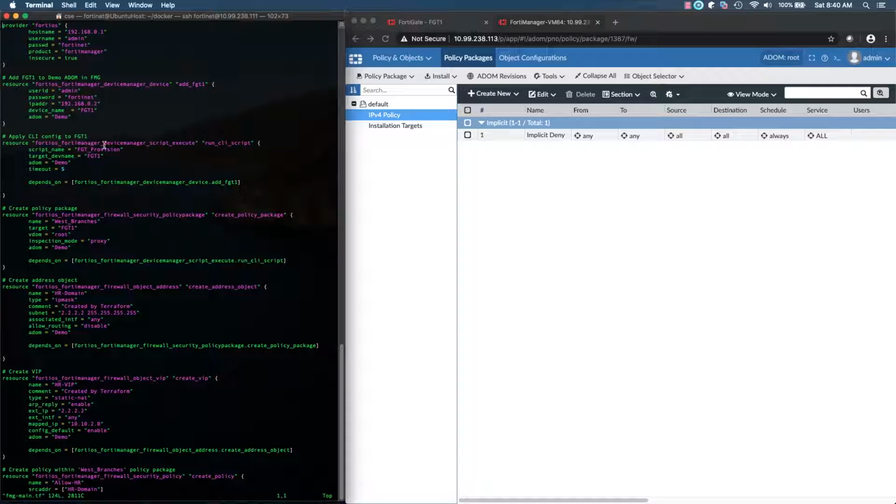The next step is to apply configuration to the device. So you can see here we're running a CLI script. The script is called FortiGate Provision. That's the CLI script I just showed you. And again, we're using the demo ADOM, and we're installing the configuration on FortiGate1.